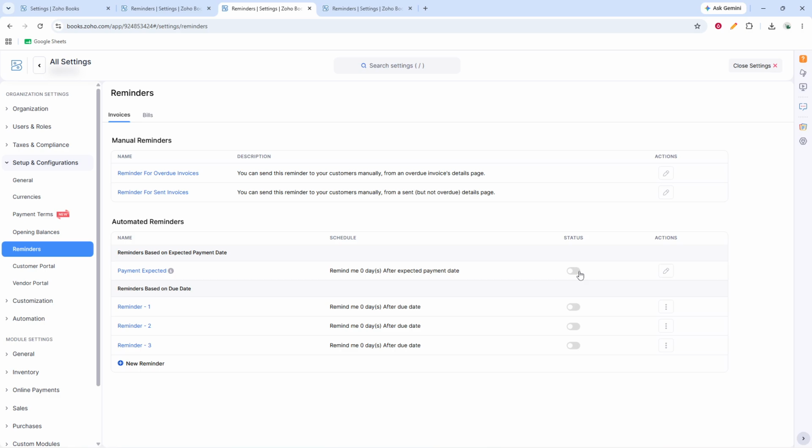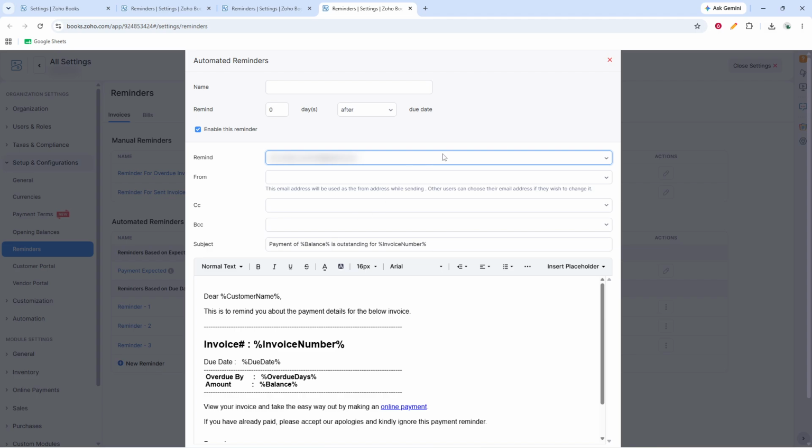If a reminder is already listed and you want to use that setup, switch it on with the toggle. If you want to build a new reminder instead, click New Reminder to open the setup form. Both options lead to the same goal, but creating a new one gives you full control over the timing and message. Enter a name for the reminder.